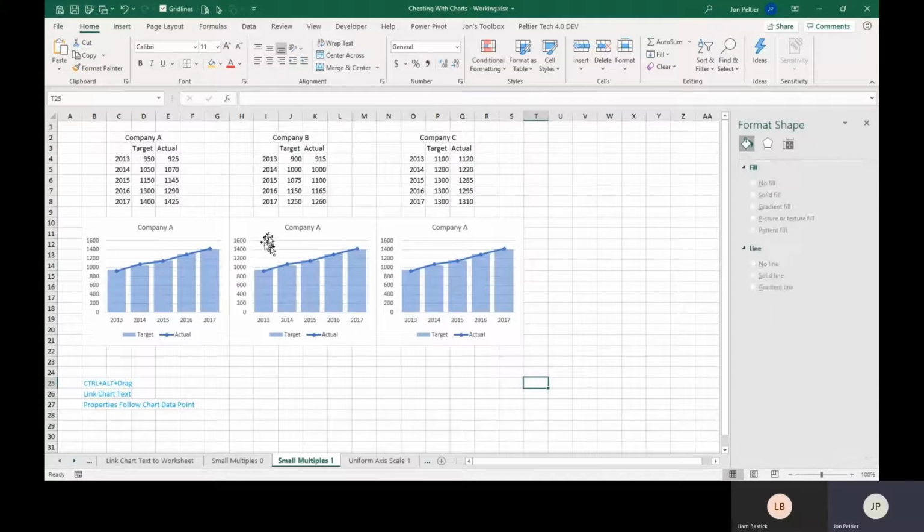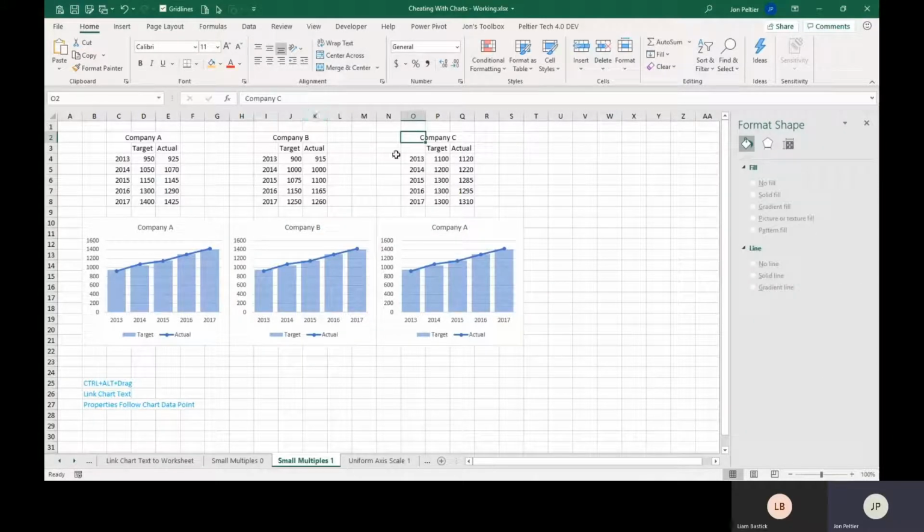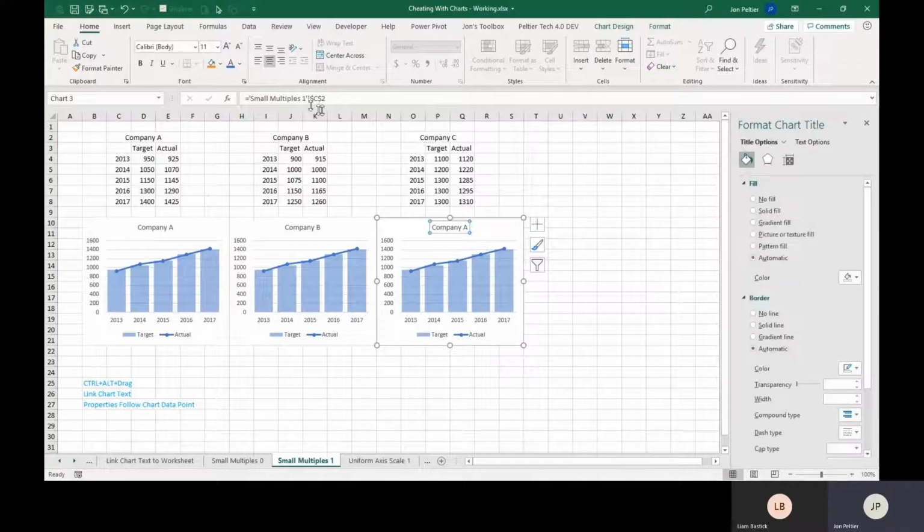There's company C. So now what I did with my title is I linked it to the cell that said company A. So I'm going to link these two to the cells that say company B, and that's in I2. So I'm just going to edit that formula. You can edit these formulas just like any other formula. So I make it I2, and now it says company B, and I'll make this one O2. Oh, no, never mind, I did that wrong. O2, and enter. So now that lines up.